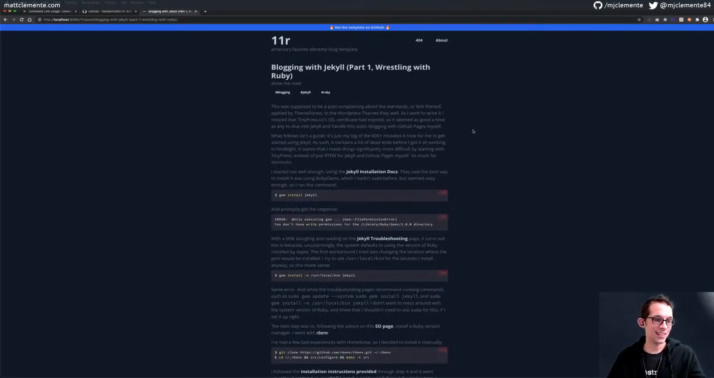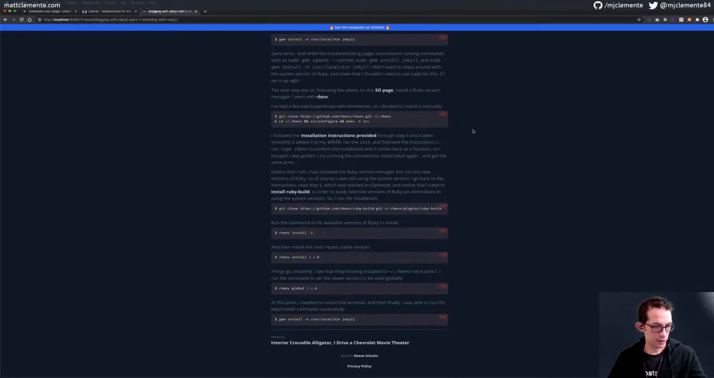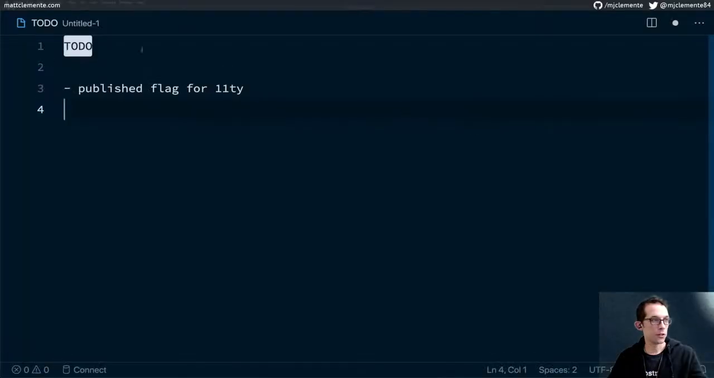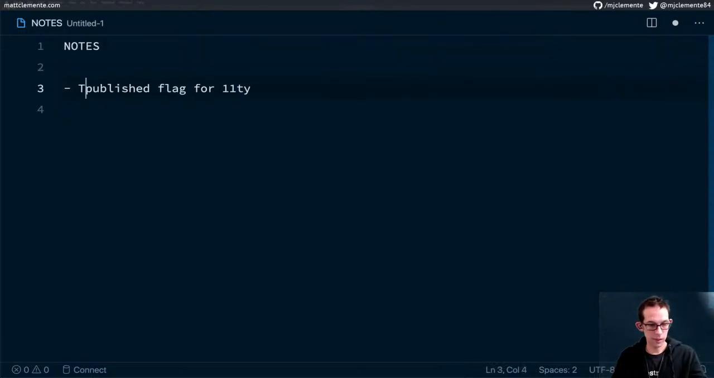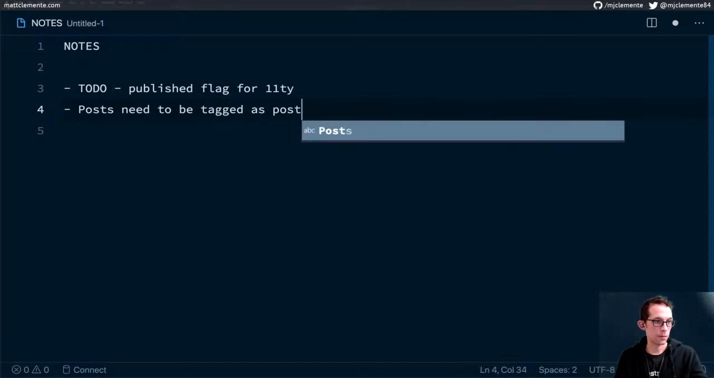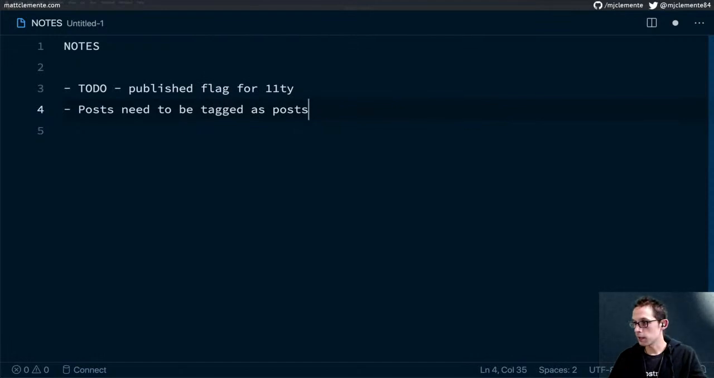Ooh, look at that. Doesn't that look nice? Oh, that turned out fantastic. Okay, super cool. So making a note here in my to-do, which I will rename notes, and this will be a to-do: publish flag for Eleventy, and posts need to be tagged as posts, at least in this theme. So we got that one. That one moved over fine.